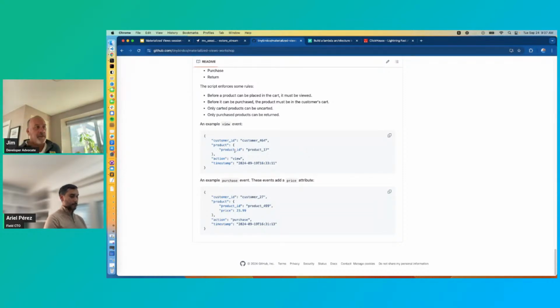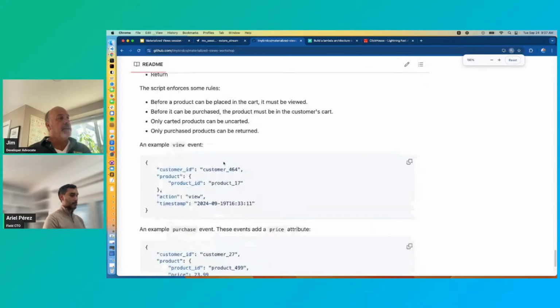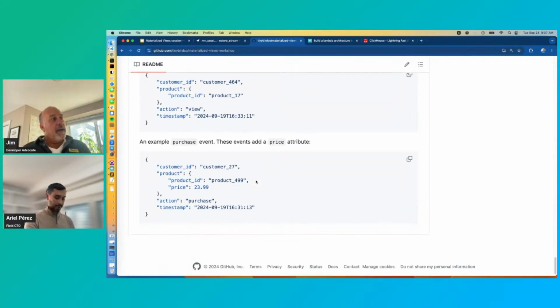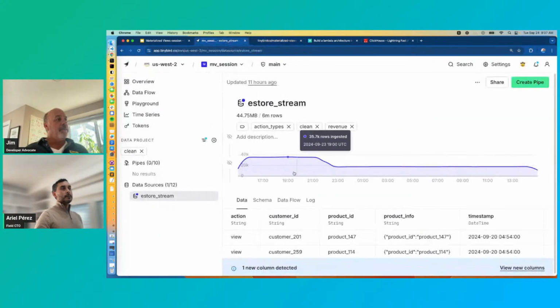Quick view of the type of data this data generator is sending. One thing to notice here, this is a view event. Let me zoom in a little bit, make it easier to see. This is a view event. It tells you when it happened, what customer viewed it, what was the product they looked at. The thing to notice here is for purchase events, there's another attribute that's included in the source, and that is obviously the price of the thing that was purchased. So let's go back here.